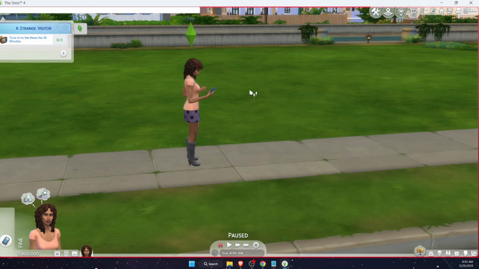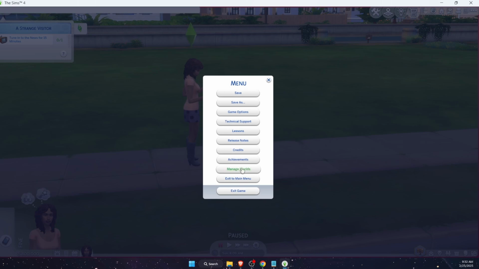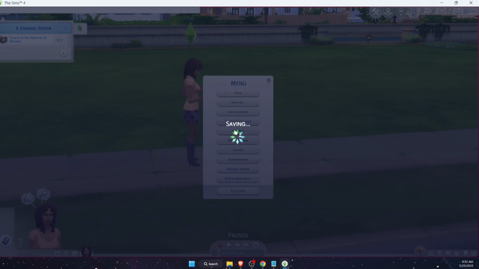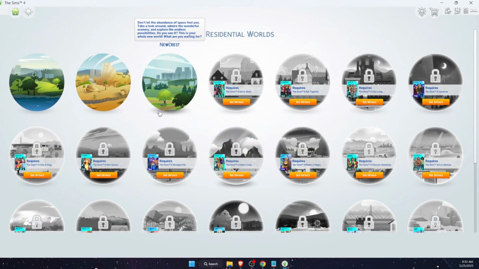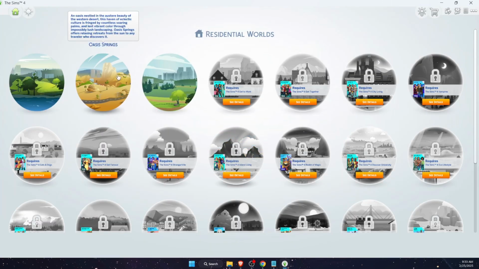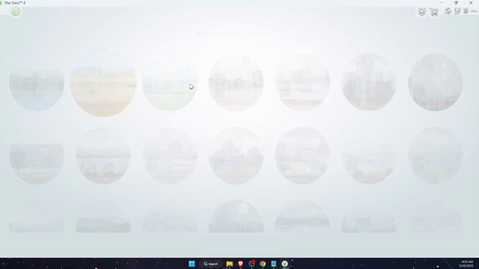So first of all, once you have loaded the game, you want to go ahead to the options menu at the top and go to manage worlds. Then you can save and go to manage worlds. Now you want to go ahead and choose some other world, for example.